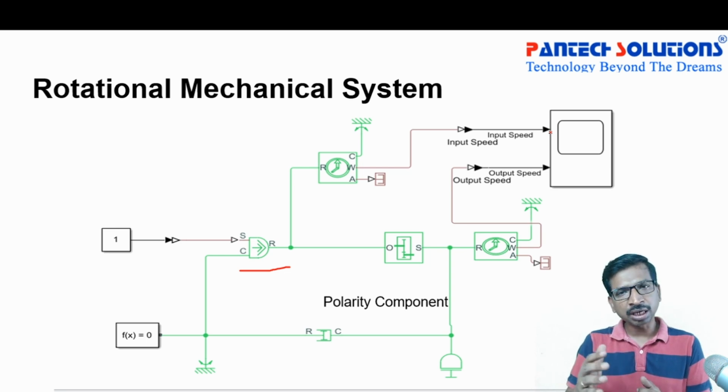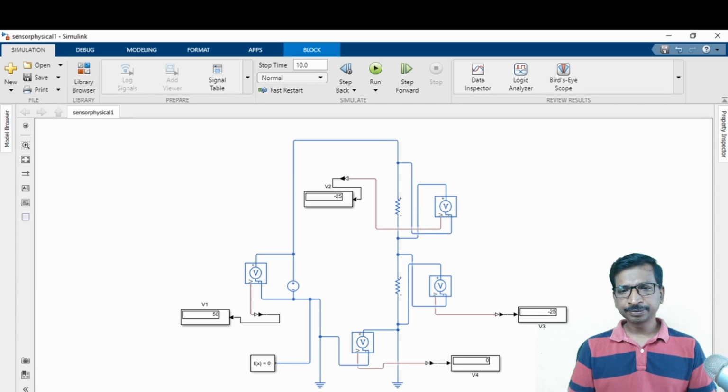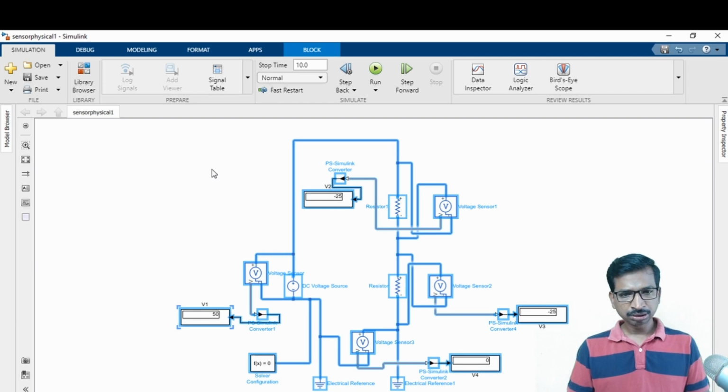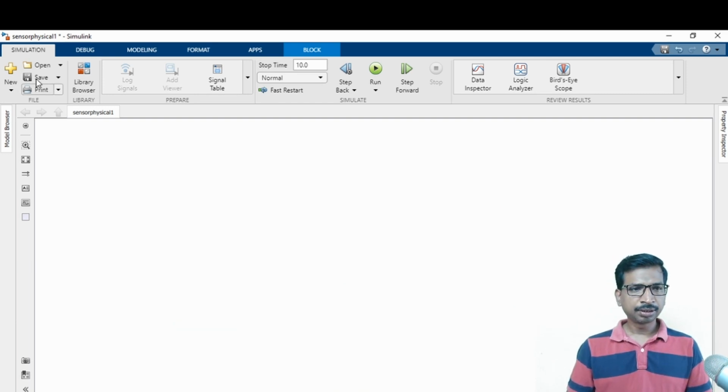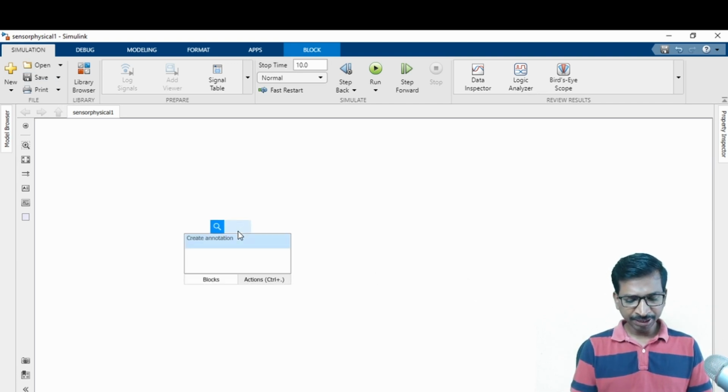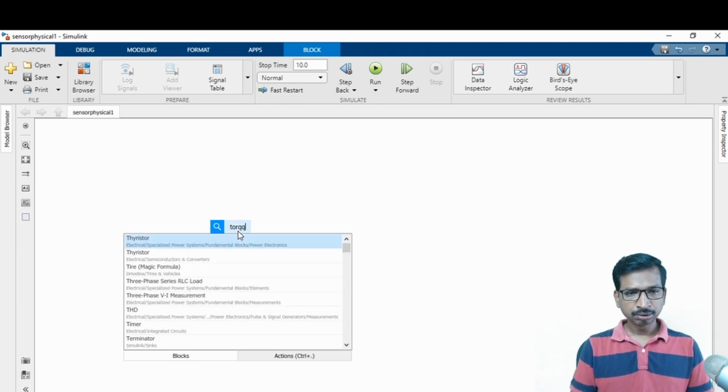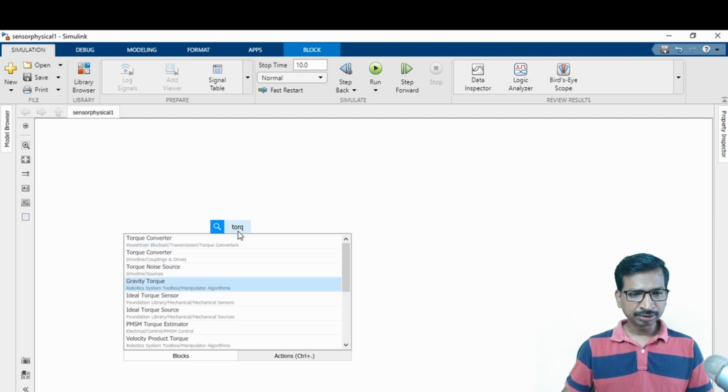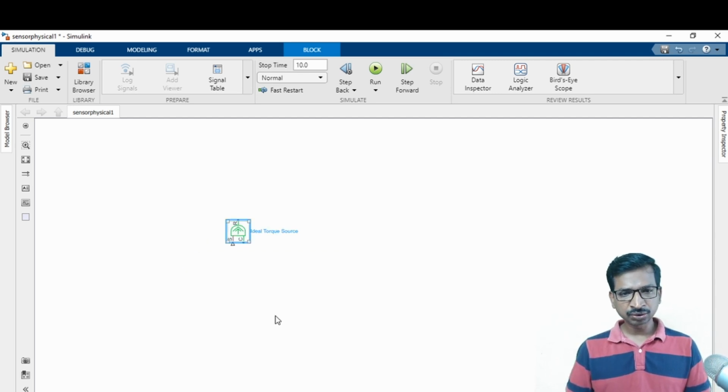Similarly, the torque also needs to be added to the system, and for that we have to take these components. Again, I'm going to open MATLAB and create a new system. Just remove everything. First we need to take an ideal torque source. Just search for ideal torque source. In the mechanical system, the torque source is the ideal torque source. Just take the ideal torque source.